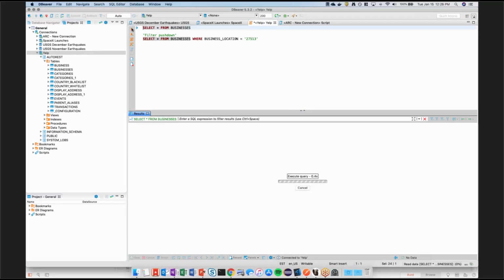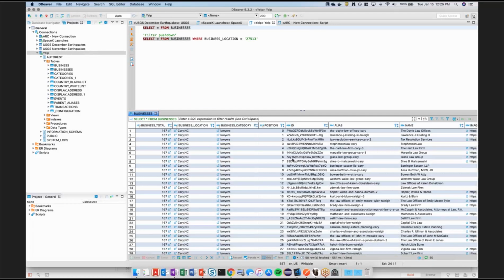And so I'm going to run this select statement, super simple select statement, right? Let's get all the rows getting returned from that API on the businesses table. And you can see that there's a couple parameters here, Cary, North Carolina, and lawyers.